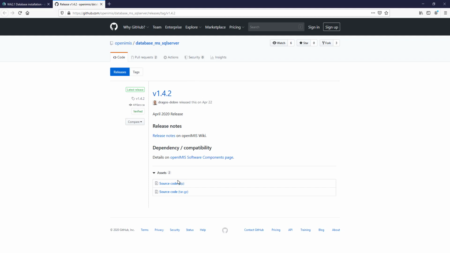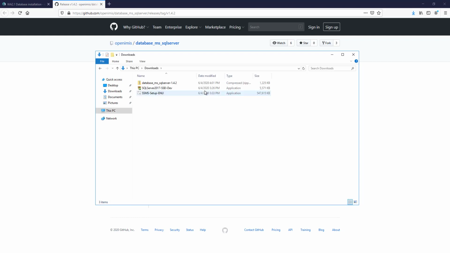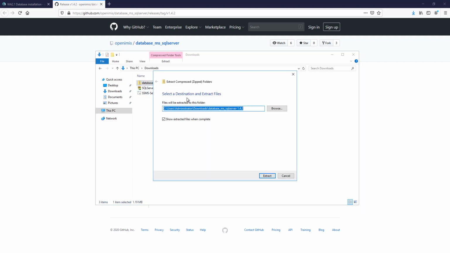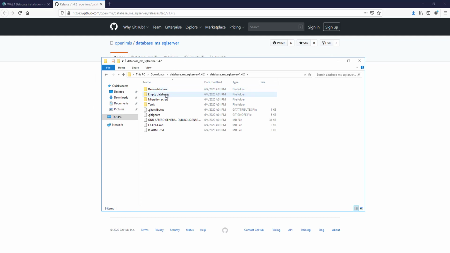From the latest release GitHub page, download the source code zip file. Next, go to the Downloads folder and extract the zip file. In the repository, you will find the SQL script to initialize the OpenIMIS database.